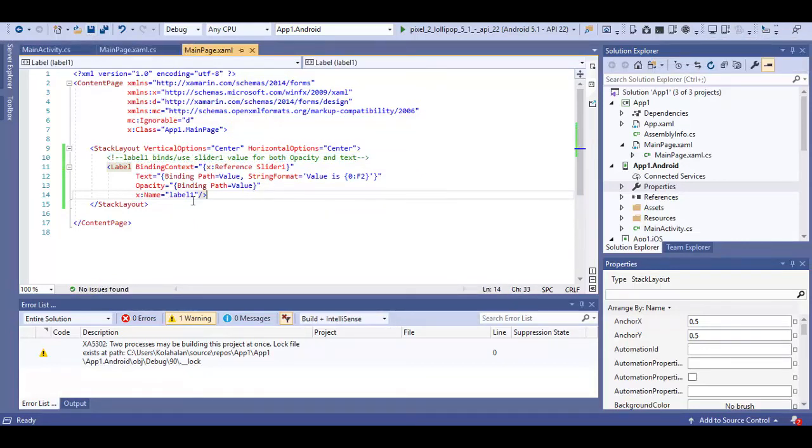And what is slider1? We are going to add this control, so we'll add that control. The text is taking the value of the slider, and it formats that value with two decimal places, F2 floating point. Opacity also takes the value from the slider, and we are giving a name for this label.